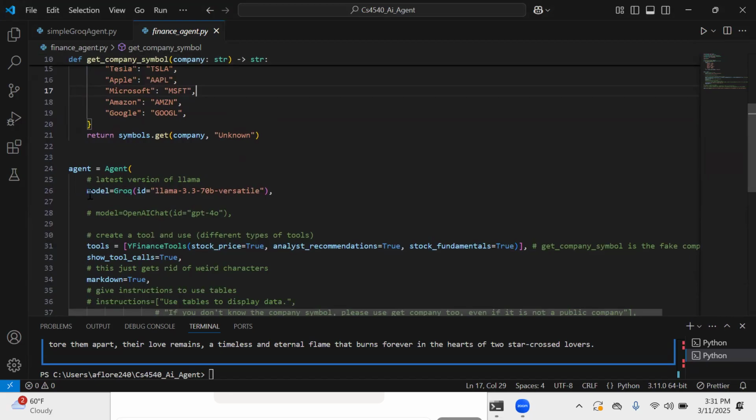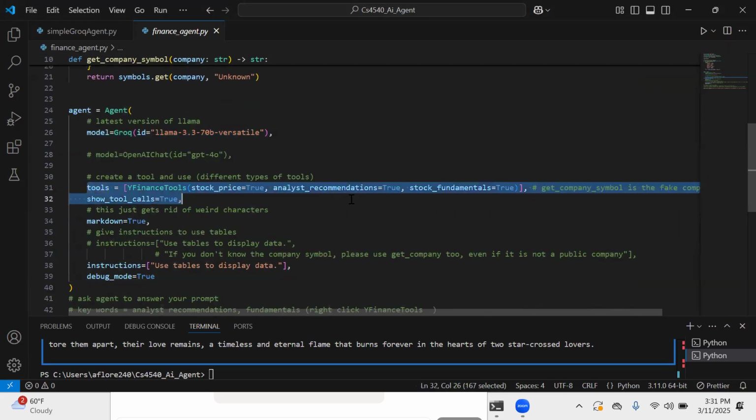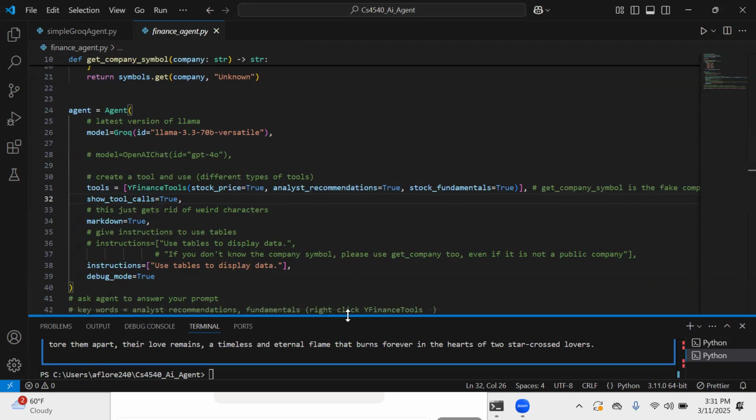We have our agent. We created our model here, typed in the model, and we typed in the tool. So for the tool, we're using YFinance tools, which is going to help us get stock price when checking for things, analyst recommendations, and stock fundamentals. You just want to make all of them true. It'll make it easier when developing an output, depending on what we type in. And then we want to show the tool and then markdown. This is just gonna make us get rid of all the weird characters that it could generate.